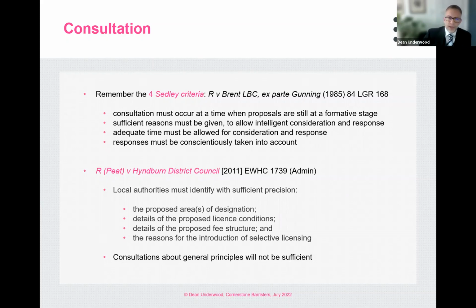Now, the Gunning case did not concern licensing under the 2004 Act, but as those who join us from Hyndburn know, the case of Peat certainly did. And this was a challenge to the local authority's licensing designation, on the premise that the authority had not consulted fully or properly about its proposal. And in that case, which I would encourage you to read because it really is salutary, the court outlined 4 particular things that the local housing authority must identify with precision in its proposal. First of all, the proposed area of designation. So what area or areas will the designation cover?